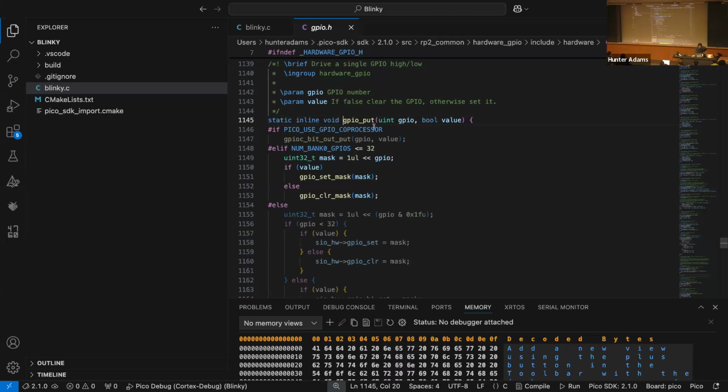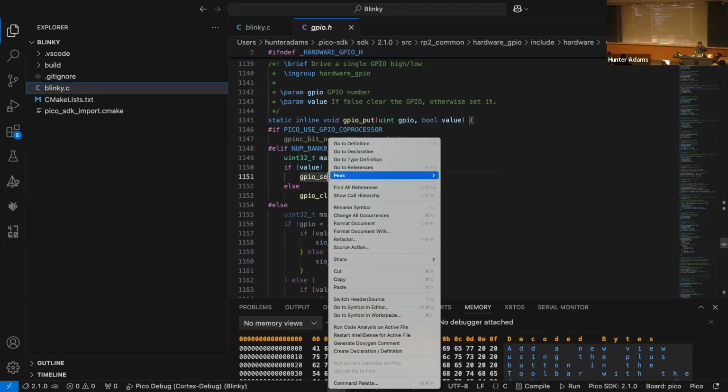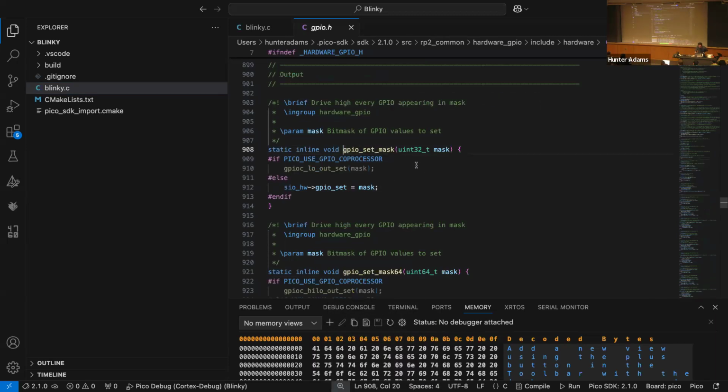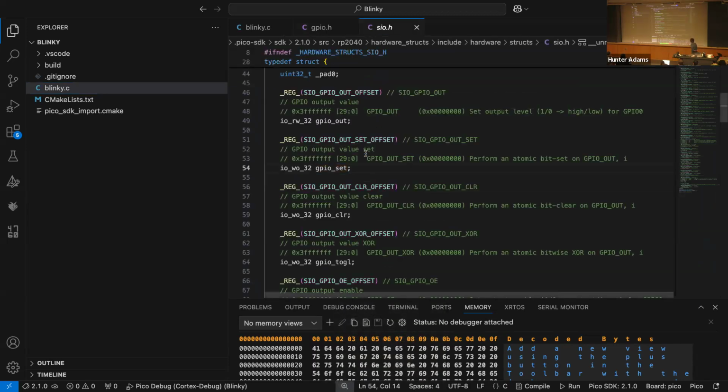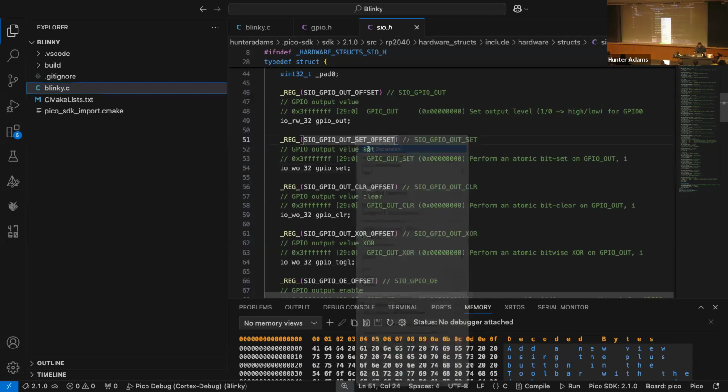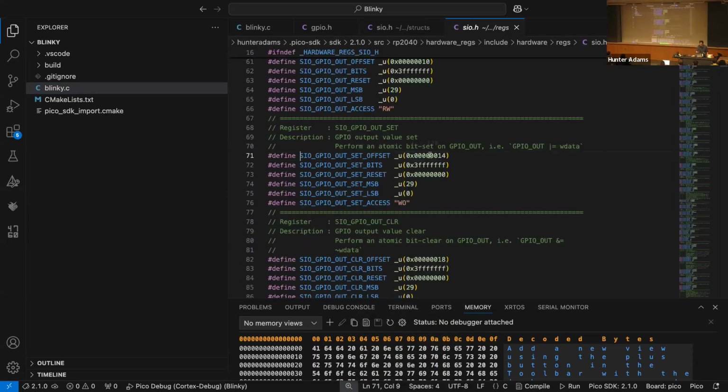And so what we did is we said, oh, when we call GPIO put, if we're setting that GPIO high, it calls set mask, and we went and looked at that. And then we noticed, oh, when we call set mask, all that it's doing is changing the GPIO set field of this SIO hardware struct. And we went and looked at that field, and we said, ah, it's just that register, SIO GPIO out set offset, which if we went to, now we're at the very bottom of the SDK, we find an actual memory address associated with that register.